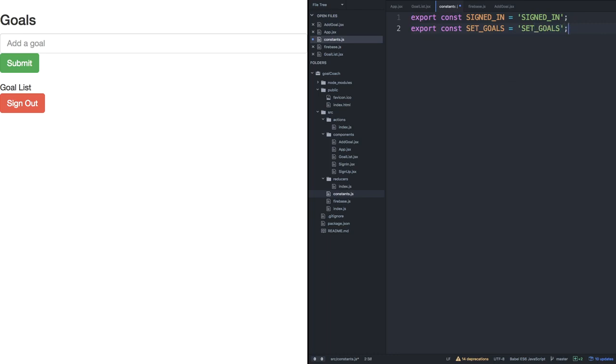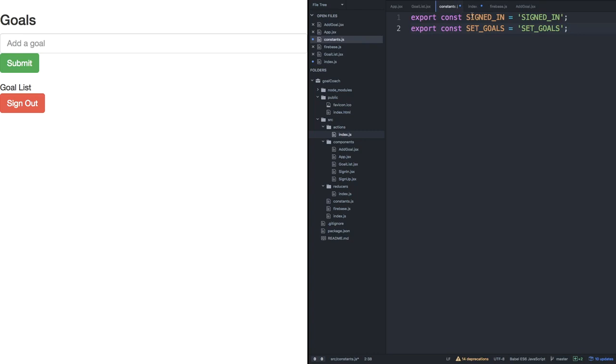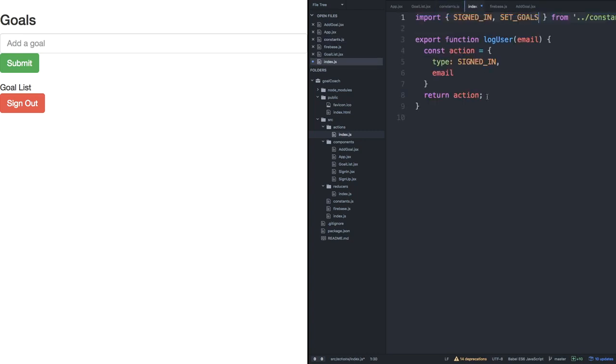Now let's declare an action creator within our actions index.js. We'll need to import our new constant, of course. So setGoals. I can see already I still have to save the constants file, so make sure it's saved. And let's export a new function called setGoals. It'll have one argument, the goals that we of course pass as our array.